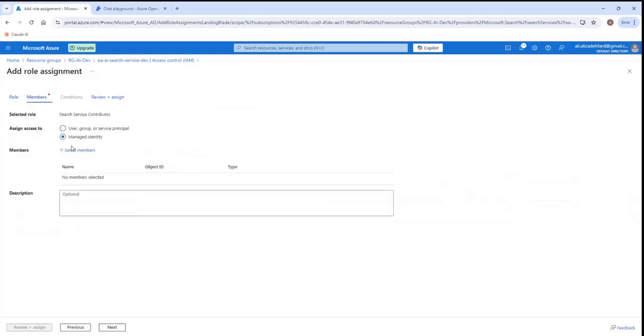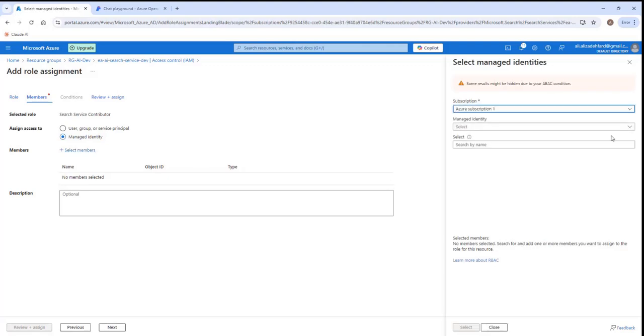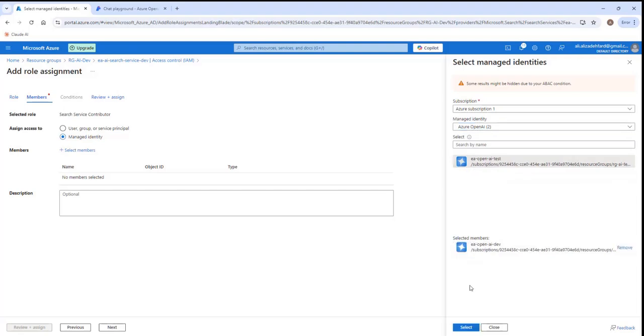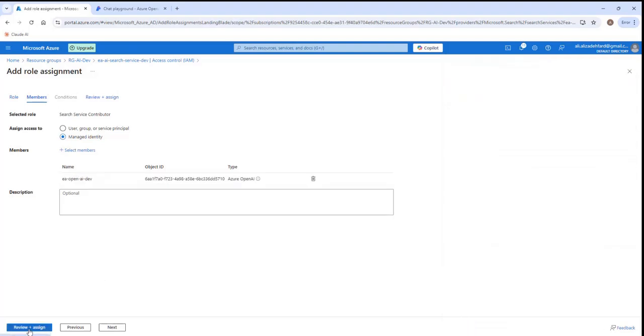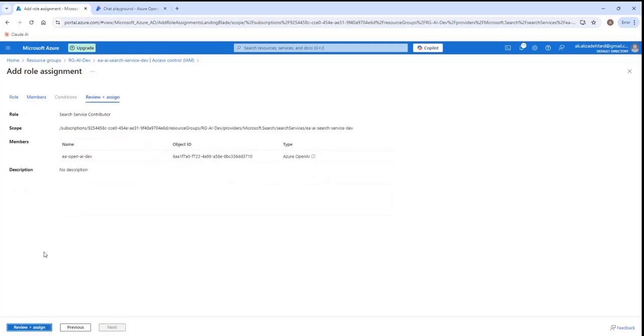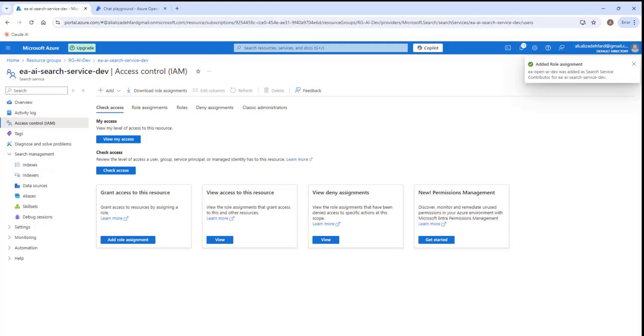Click next, managed identity, select member, Azure OpenAI, and the dev one. Select, review and assign. So we are assigning search service contributor to this resource, which is exactly what we want to. Review and assign. Okay, the role assignment is done.